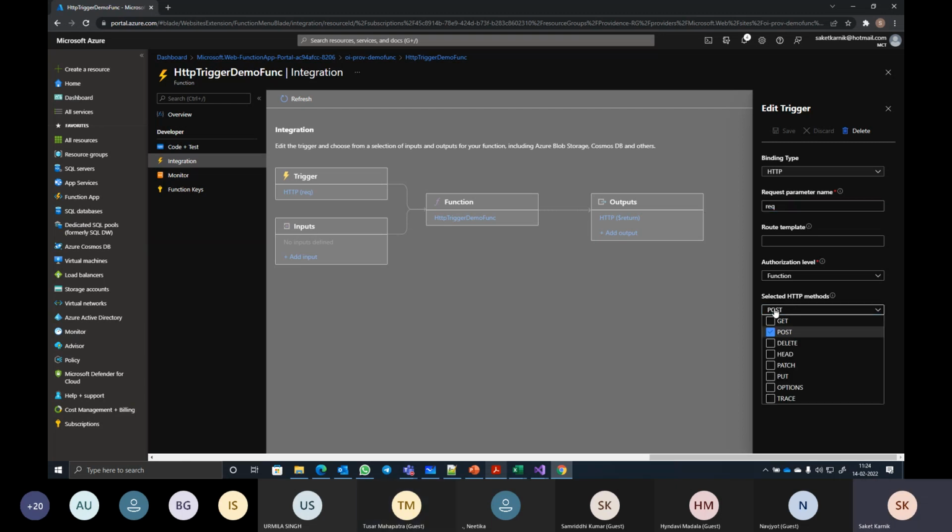And then the only change we made is here in selected HTTP methods. Earlier get and post both were selected, right? I uncheck the checkbox for get. Only post is checked here and then click save. What exactly does it do, sir? It will not allow here onwards to receive the request as HTTP get request for this function. Whatever is selected, only that type of request can make a call.